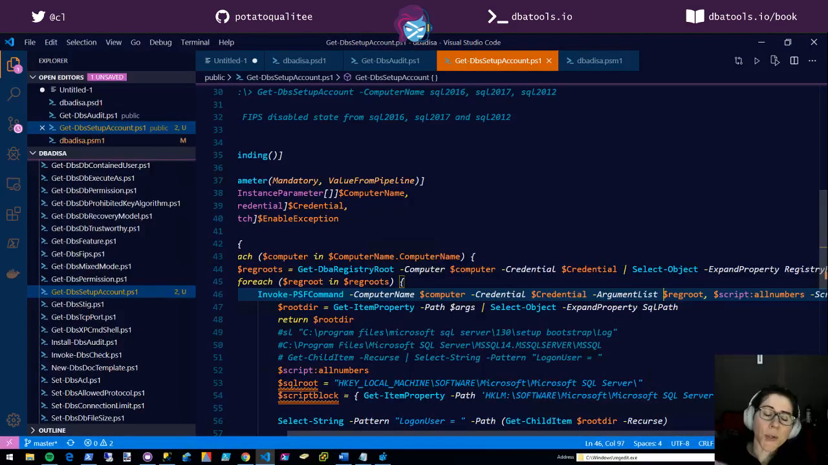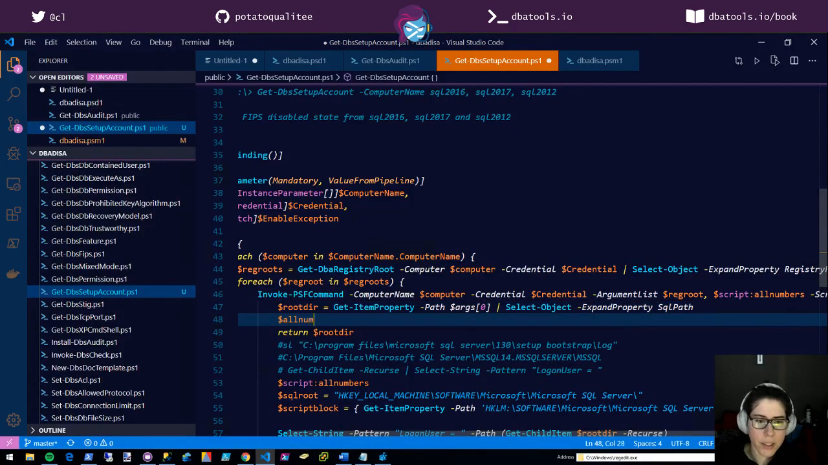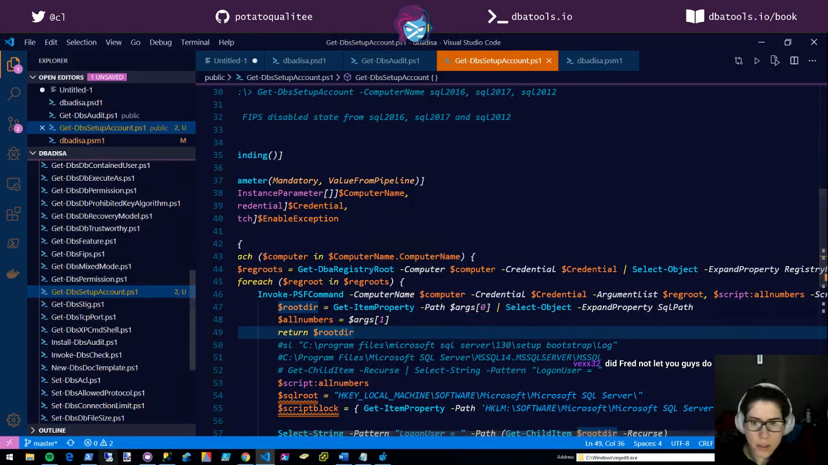So whenever you execute a command remotely, it doesn't have all of your variables. And so you have to use the argument list to pass in your variables. Sometimes you can just do args if you're just passing one, but in this case, I'm going to be passing more than one. So I'm going to tell it, start with the first argument, which is 0. And then I'm going to say all numbers equals args 1. Make sure this still works.